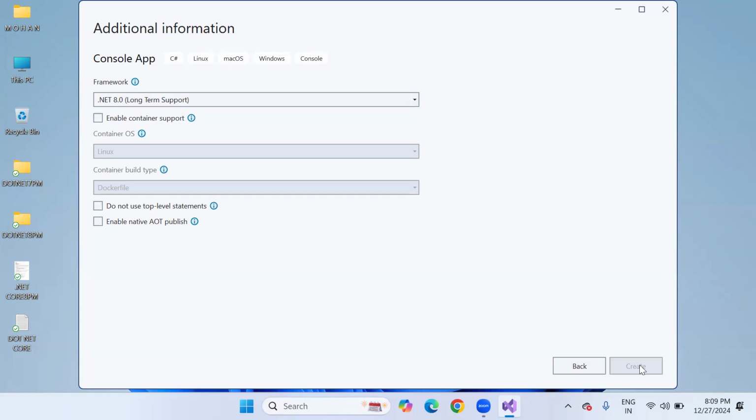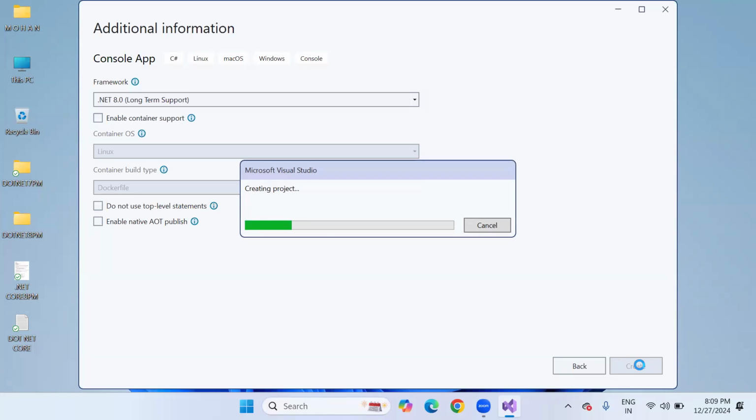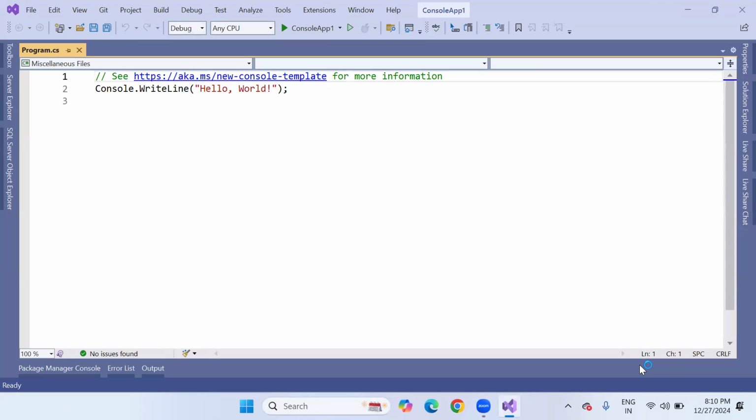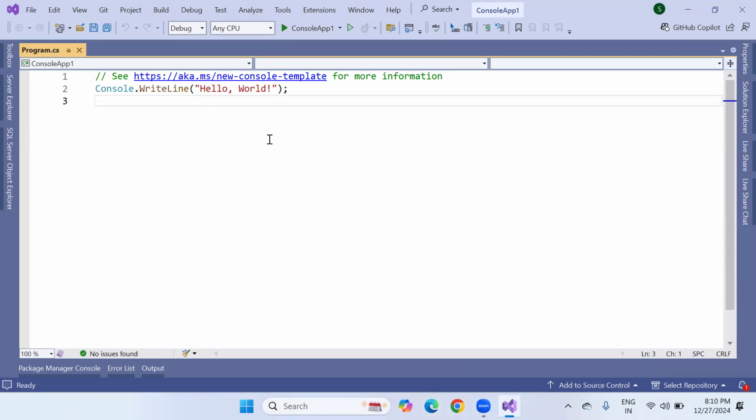Now click on Create. Just observe the differences. Yesterday also you saw that while creating the .NET Framework console application, the default structure came. Now we can see the default structure. Because of the deactivated option, that is, Do not use top-level statements, now we can see directly Console.WriteLine Hello World is there.